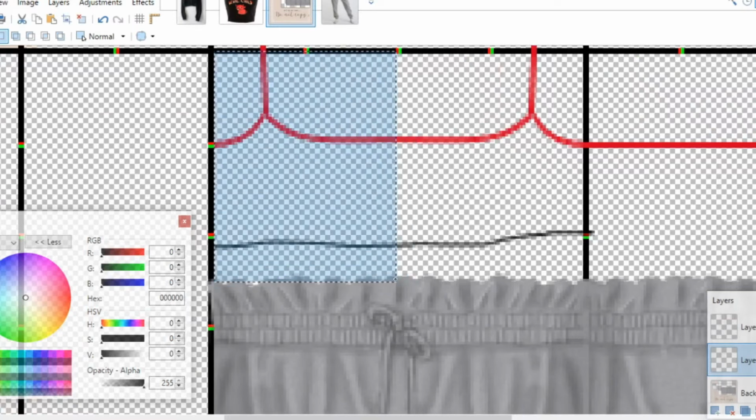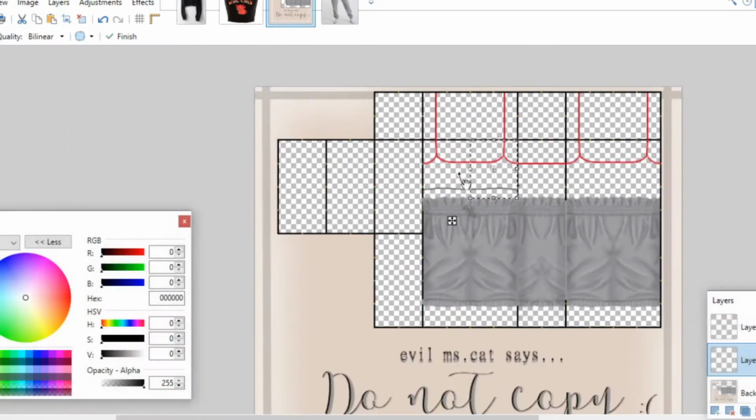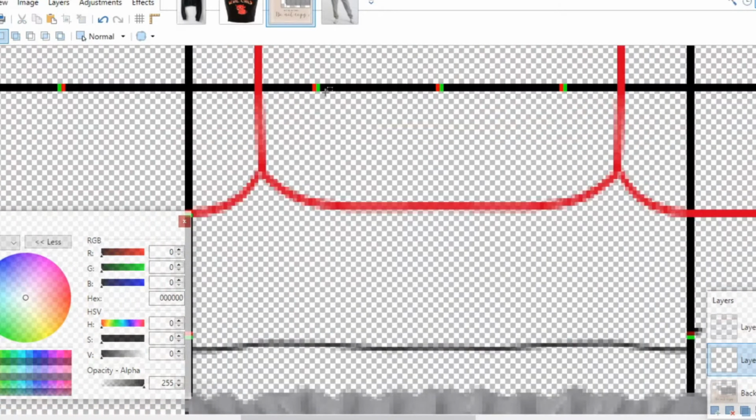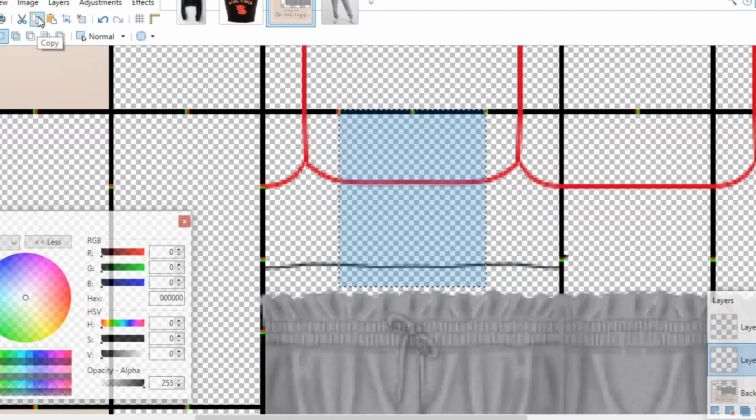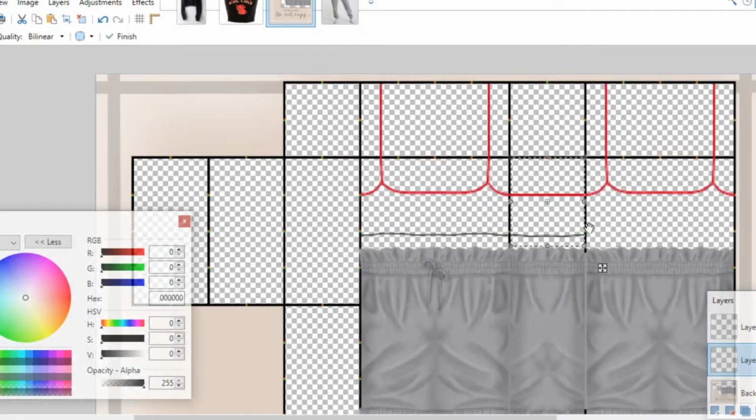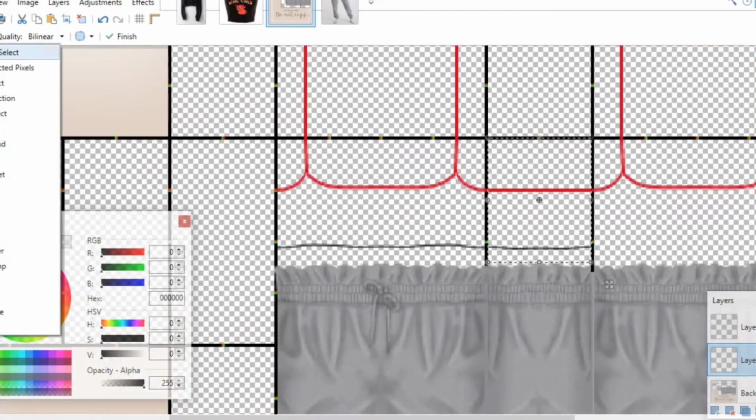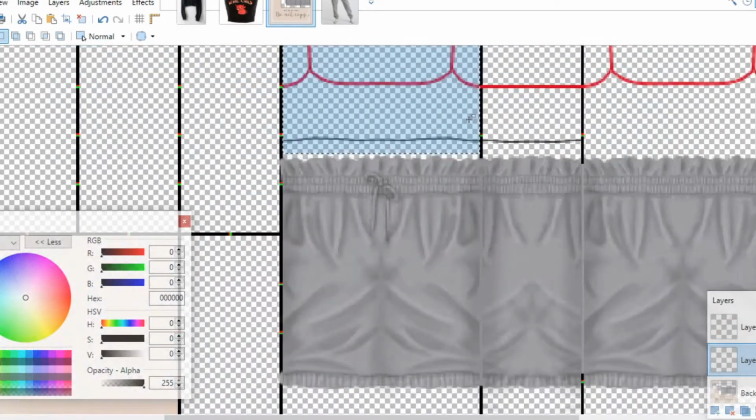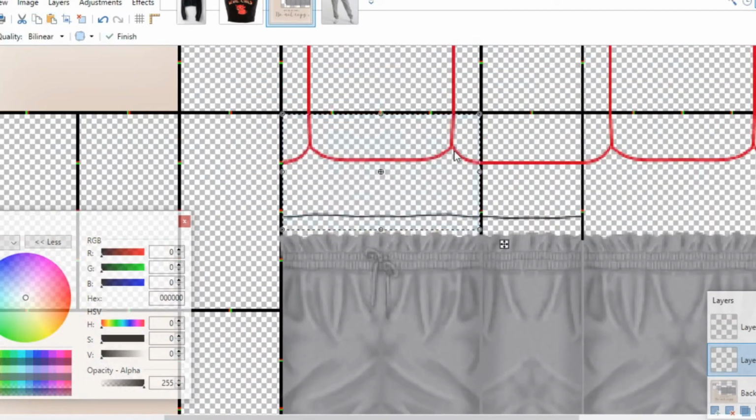Then I'm just going to copy and paste because I like this side a little bit better and how it turned out. Then afterwards what I do is I select the middle, and I use these little nods on the sides to help guide me and whatnot. I'm going to copy and paste, and place it on the middle part right here. I'm going to copy and paste this front part onto the back.